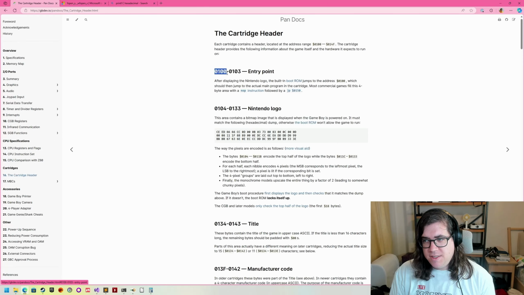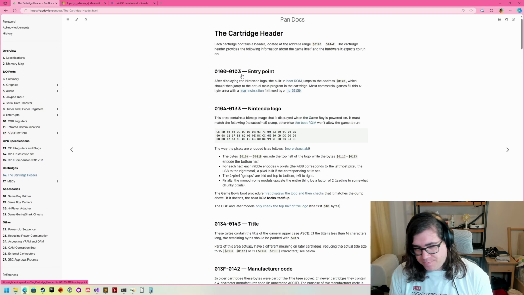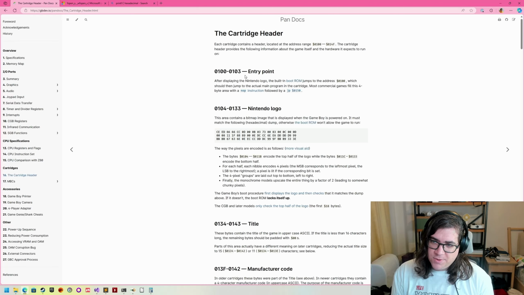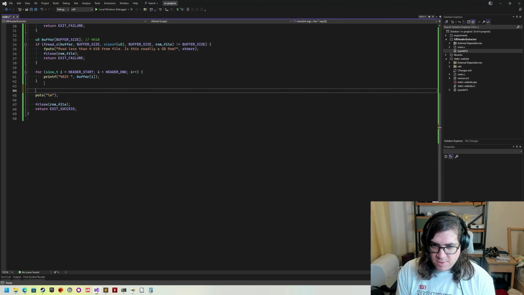The first 4 bytes, right, from 00 to 03 here, or rather 100 to 103, describes the entry point of the ROM. Let's actually make a comment on this. So 0x100 to 0x103 is the entry point.